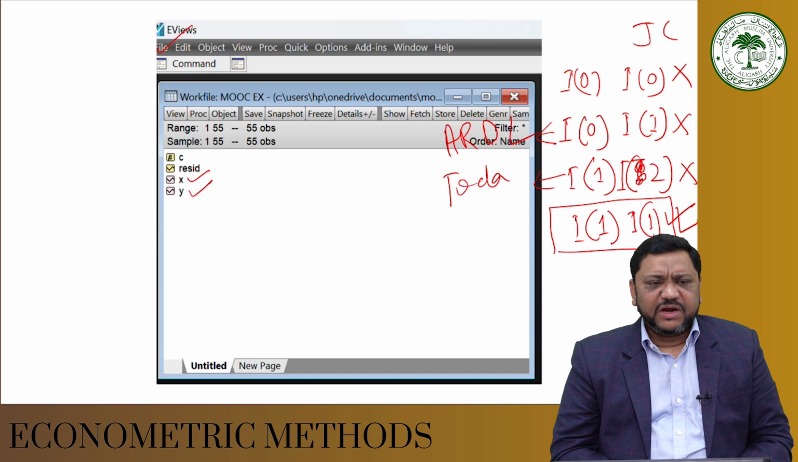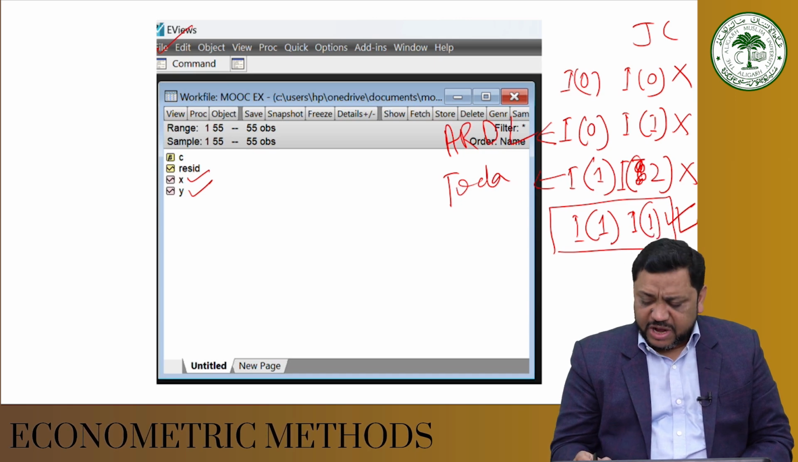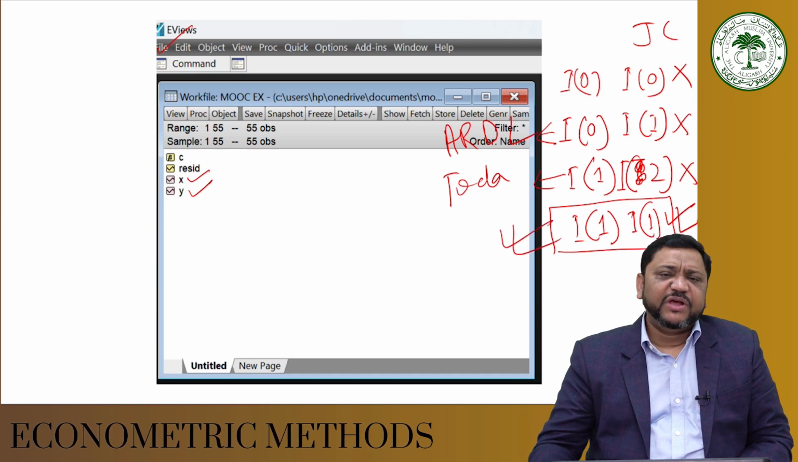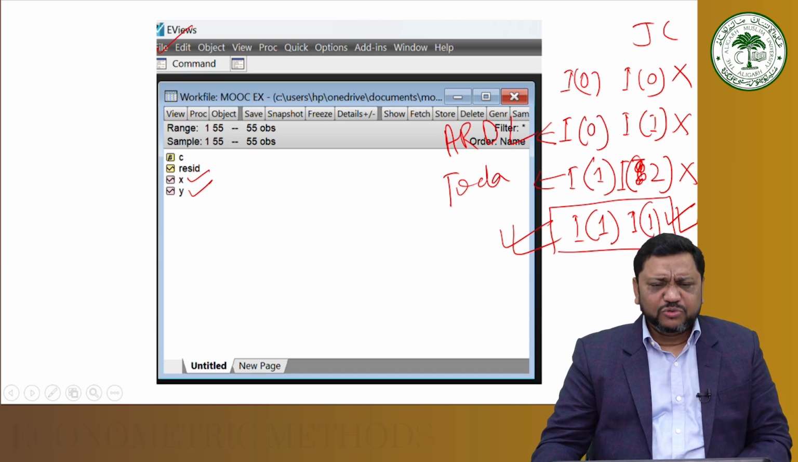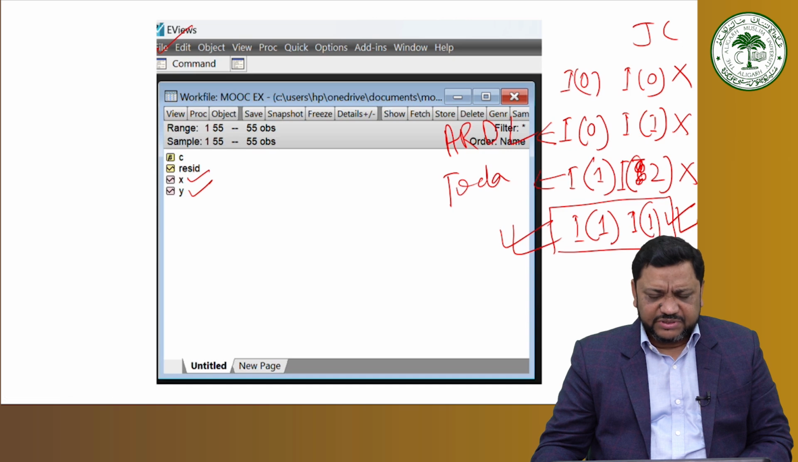Today's lecture, we are concerned with Johansen cointegration. We are dealing with the case where both the series are I(1), and this is one of the most common phenomena of economic time series data.